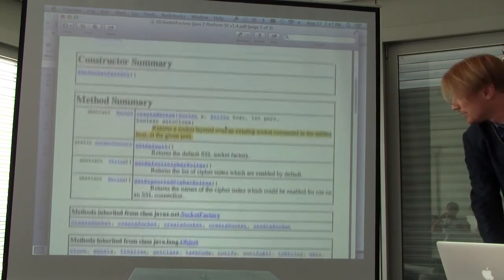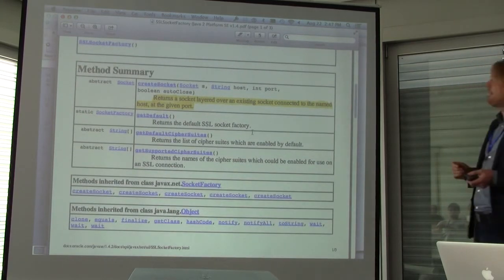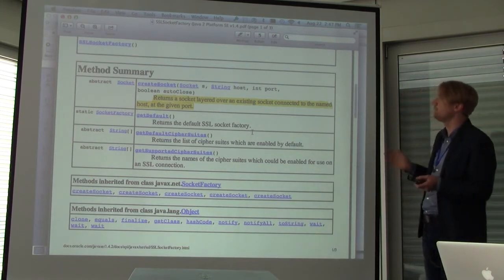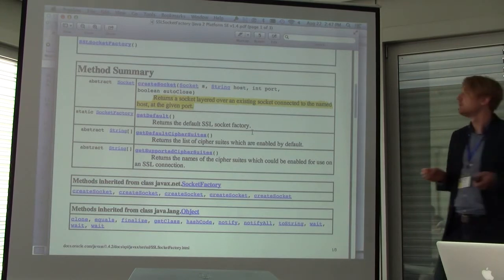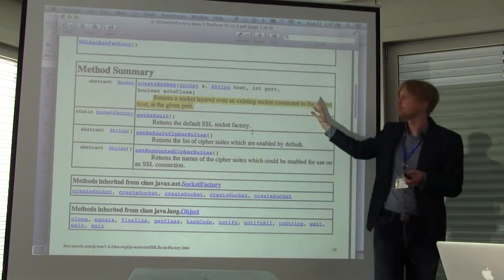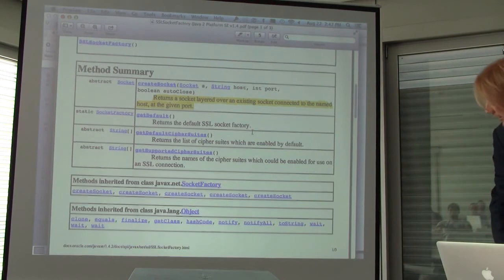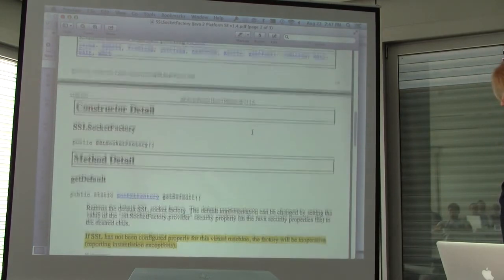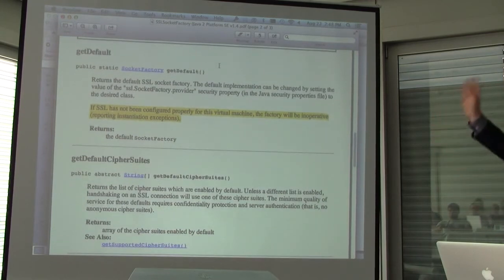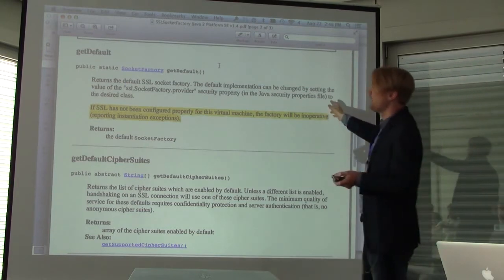Now we go a little bit further down, into the nitty-gritty details. The method createSocket says this returns a socket layered over an existing socket connected to the named host at a given port. Okay, we can see that kind of correlates with what we're giving the method. And again, it sounds okay. There's nothing there to raise any red flags. If we scroll further down, we see some more details, like what happens if we use the default settings, which sometimes happens. That's kind of okay.